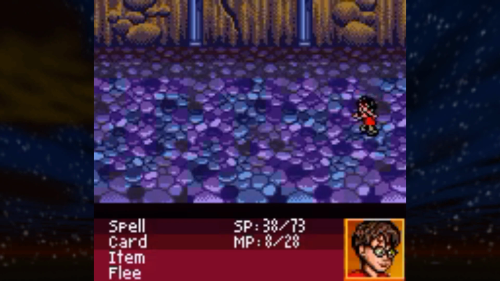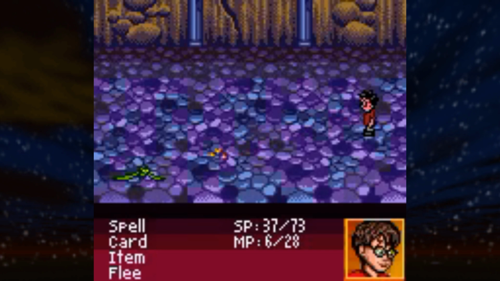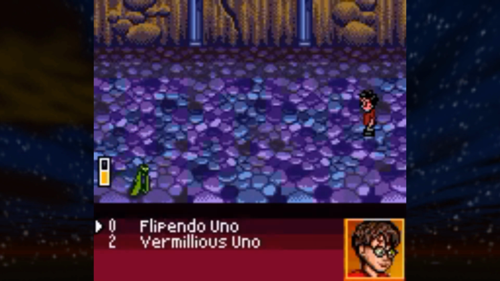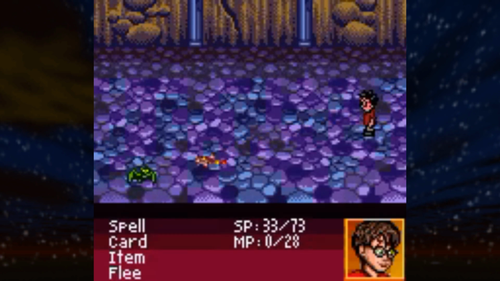and MP, and money. He leveled up even more than last time, and also from using his spells unlocked stronger duo versions that cost more MP. However, Flipendo Duo seemed bad, as it costs twice as much as Vermilius Uno, but does less damage. Maybe there are later use cases where it will be effective, but this game is terrible at giving information.